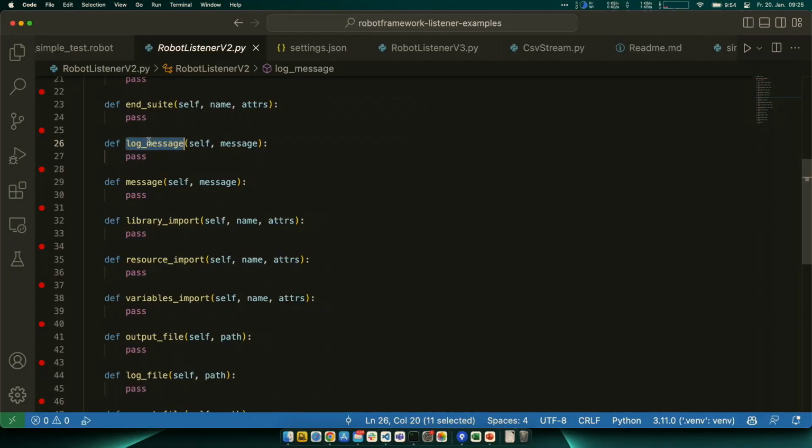Log message is everything that is your info logs, your trace logs, your debug logs in your log HTML. You would typically see this. Message is the internal messaging of Robot Framework. So for example, for every keyword that is imported, it will get a message. But you also get a message for errors or warnings that are printed to the console. That could be helpful, especially in version 3 listeners, in my opinion. But be careful with that.